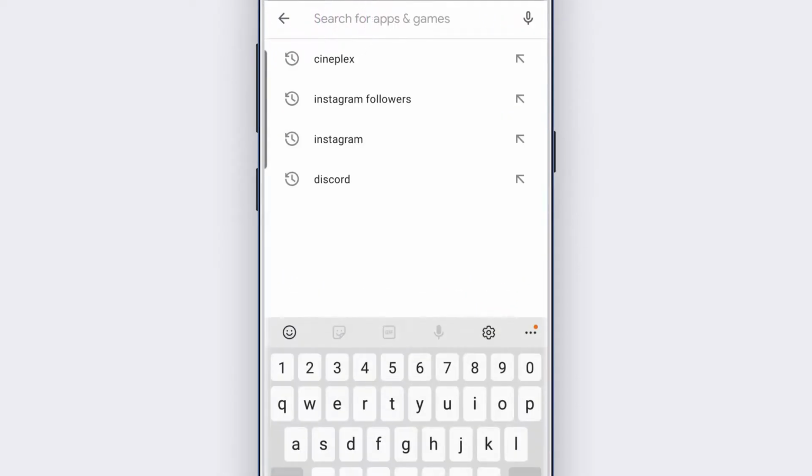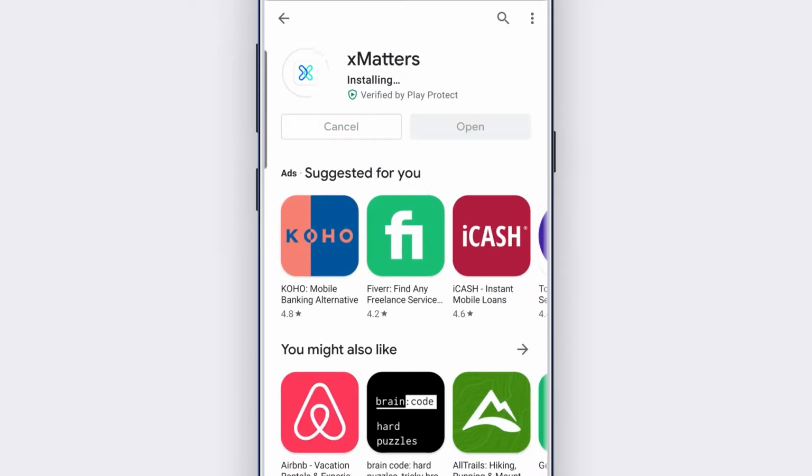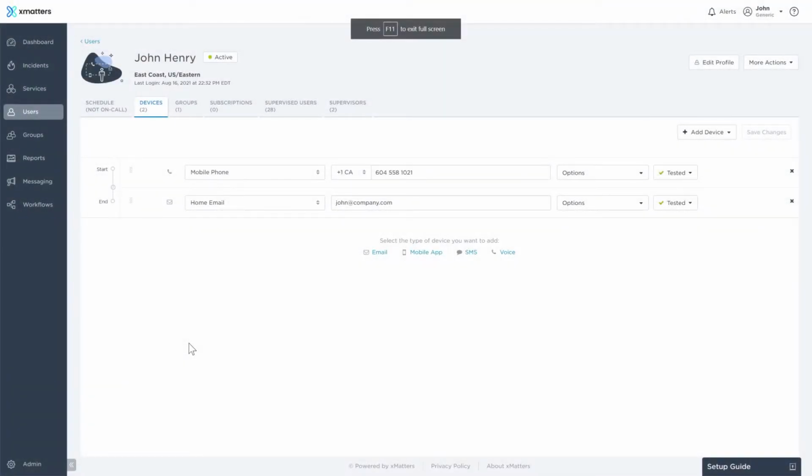and searching for xMatters. Tap on the app and install. After the app is installed, open it and you'll see a prompt to enter xMatters host information. Your host name is your company name followed by .xmatters.com. If you're logged into the xMatters desktop, it's easier and faster to log in using the QR code.